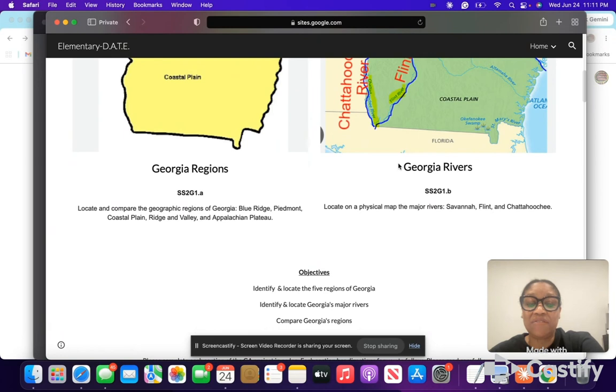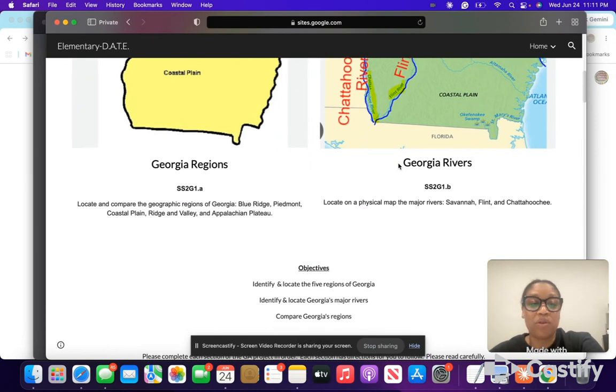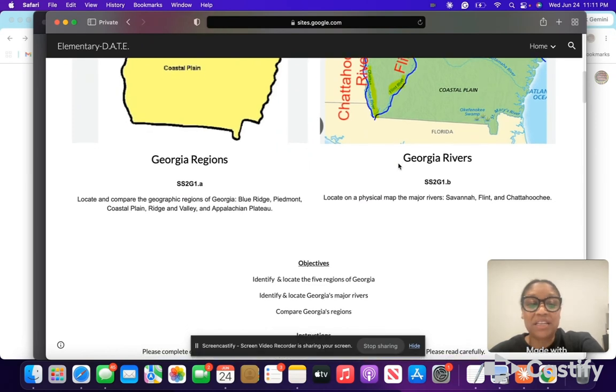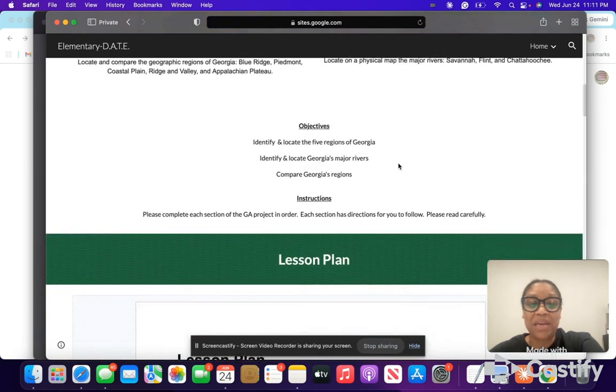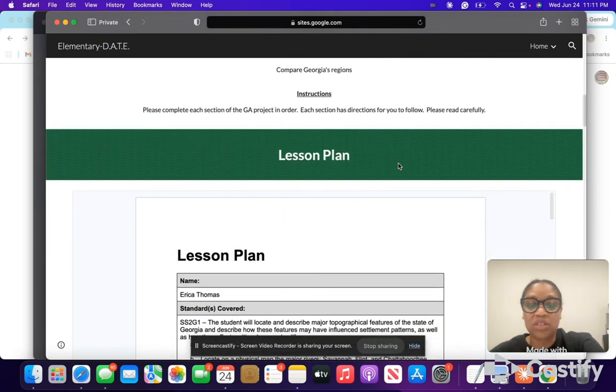They are to identify and locate the 5 regions of Georgia, as well as identify and locate the 3 major rivers and be able to compare and contrast those regions and those rivers. Those are standards SS2G1A and B. They have their instructions on the site, which is to complete each section in a specific order, as well as look at the directions in each section and be sure they read through those directions carefully.